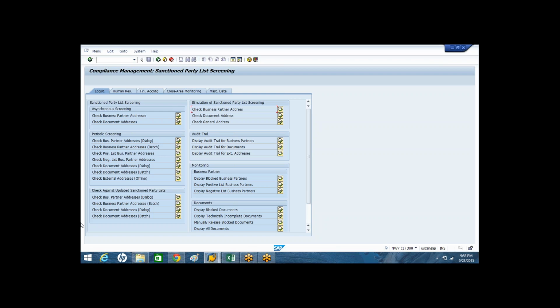Based on the simulation, you can add those members. If you find any good member as part of the simulation, if you find that the system is putting a block on a good member, then you can add that member to the positive list. That means the good list.